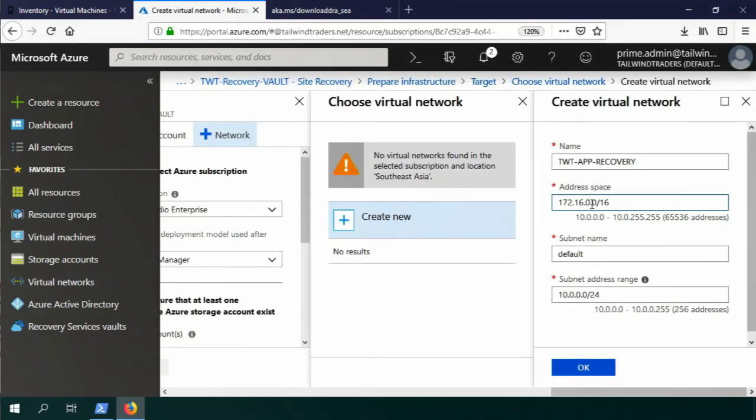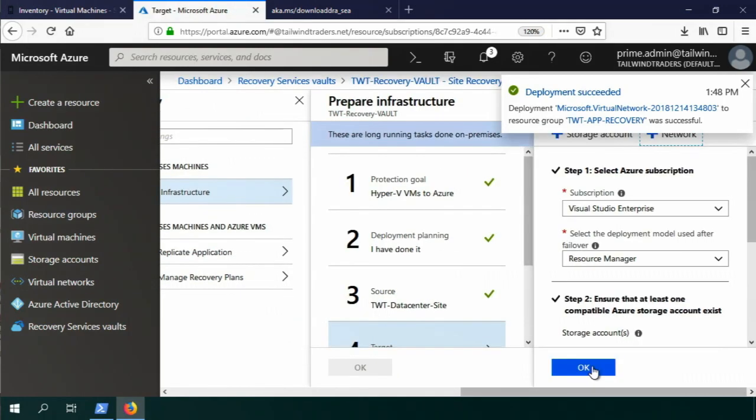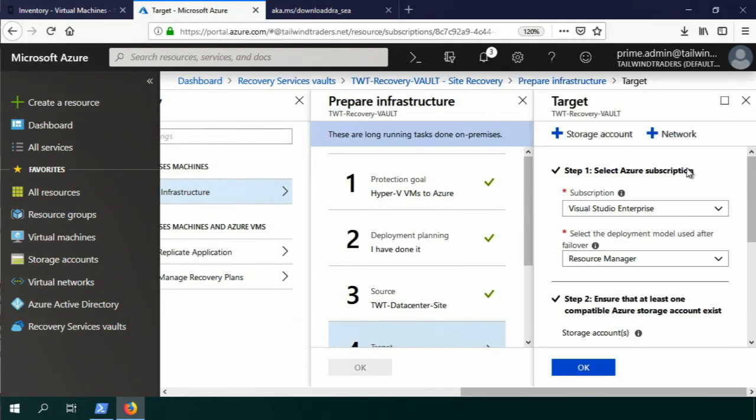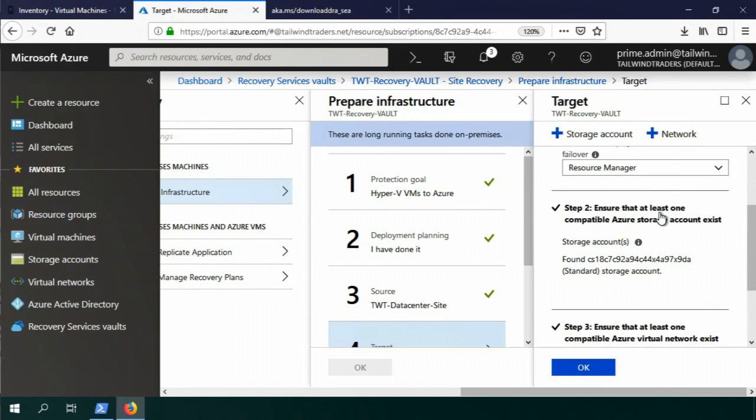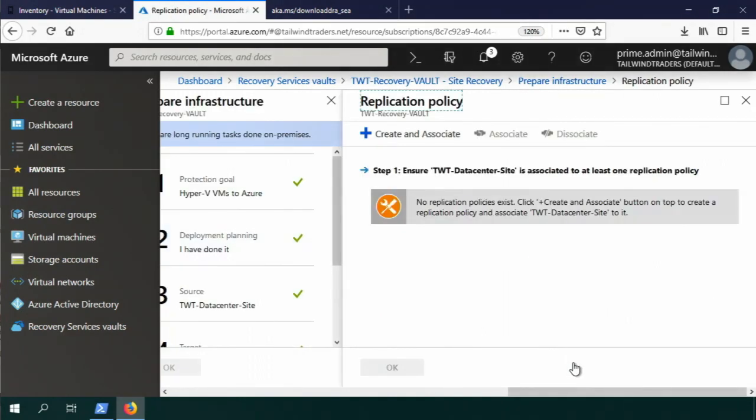We then have to go off and create a network that we want to have the recovery machines deploy into that's isolated from the rest of the networks so that we don't impact any other workstation or workloads that are running inside of Azure. So now it's been created from a drop-down box, obviously choosing your subscription. You see the subscription being used, the storage account, and also the network that's being used.